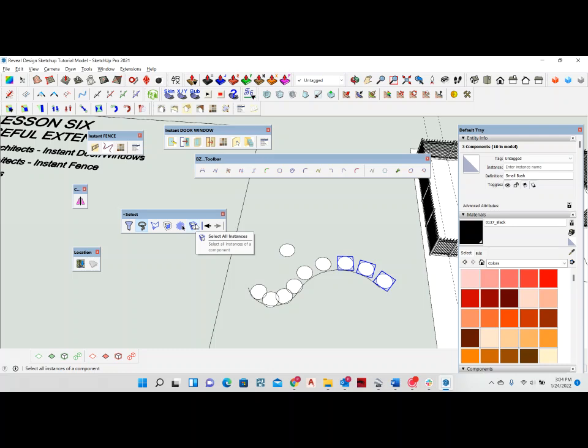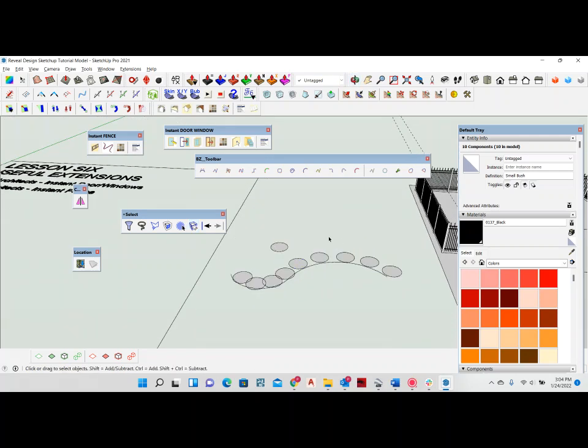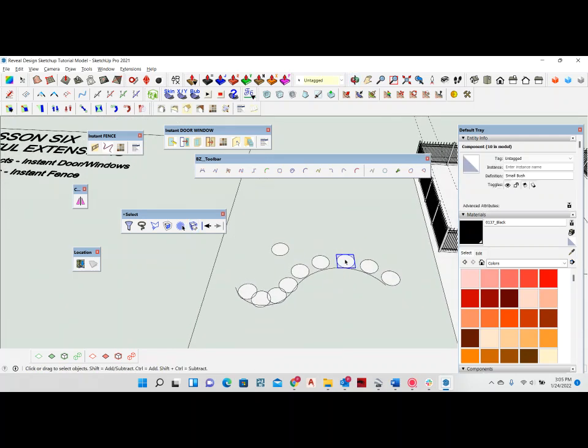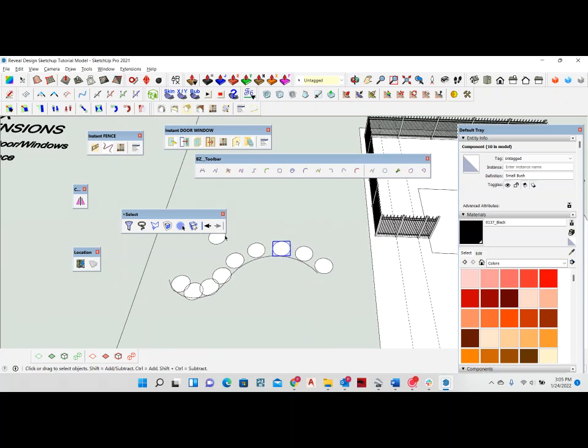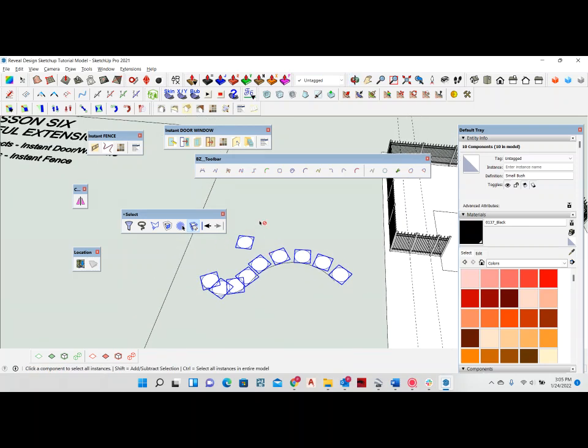Select all instances of a component, which is kind of neat. So let's say you had some trees and things all over your property, and you want to delete a certain tree out, but you don't want to go and click every single one of them. You could just click one of them and then select all instances of that. So then that way you can change that out if you want to, or delete all of that out. So it's a quick way to grab things.